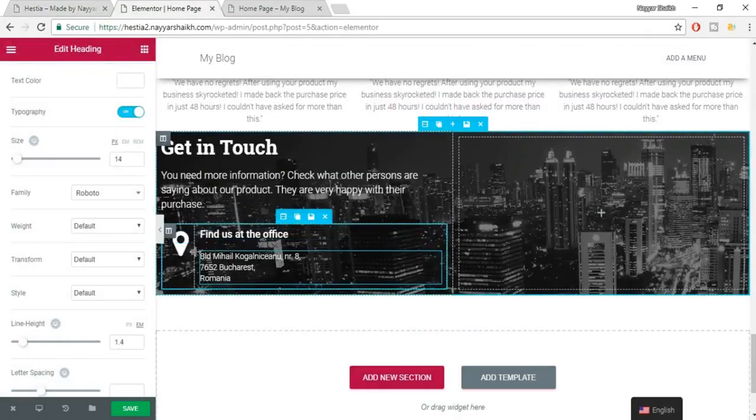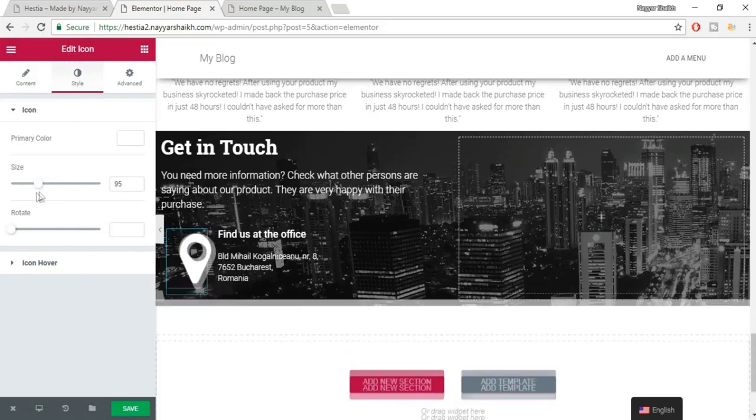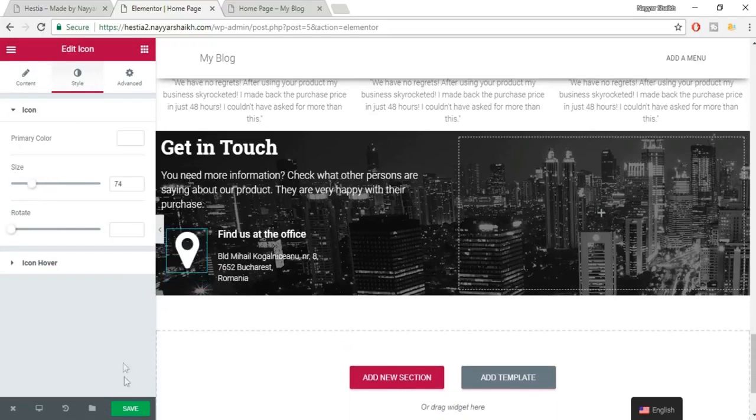You know how to do it: if you want to increase the size of the icon, just first drag this thing over here, click on the icon, go to style, and from here you can increase the size, as you can see, easily without any problem. Click on save if you're happy with this size.